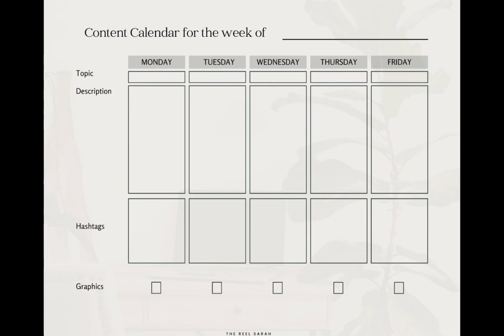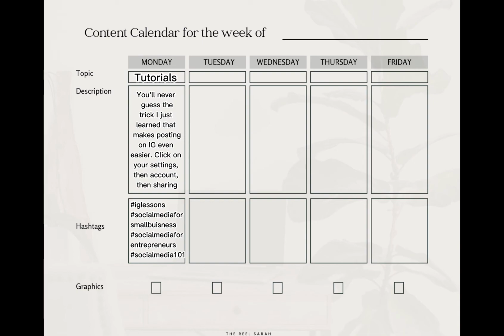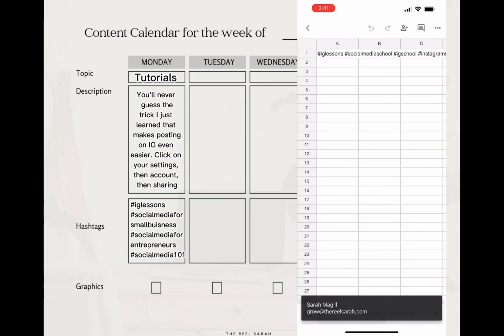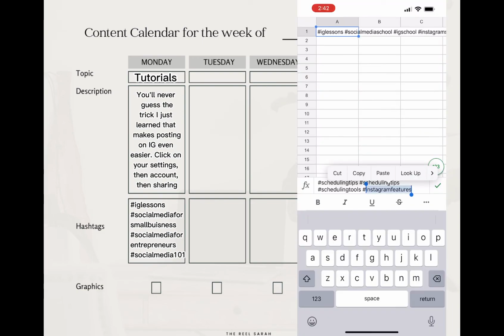Then write the description. What are you going to share? Because the reels that you're going to share or the pictures, they're not going to cover everything, so you can put a little bit more description right there in that box. And then what hashtags are you going to use? This is where the digital version comes in really handy, especially the one in the Excel spreadsheet, because you can just open up the Google Drive app and then you can go to your hashtag page and you can just copy and paste right from there the relevant hashtags.